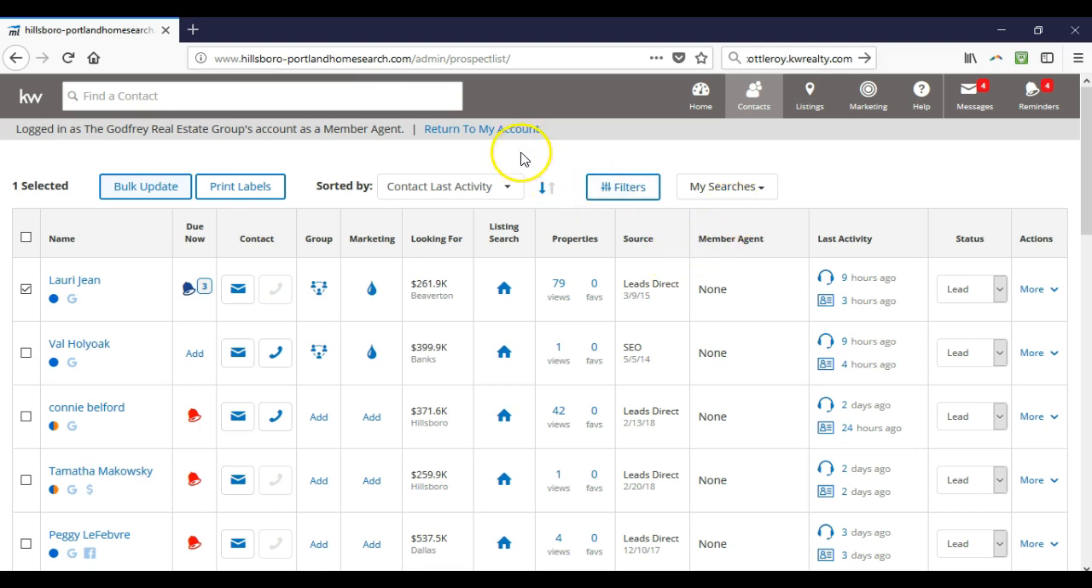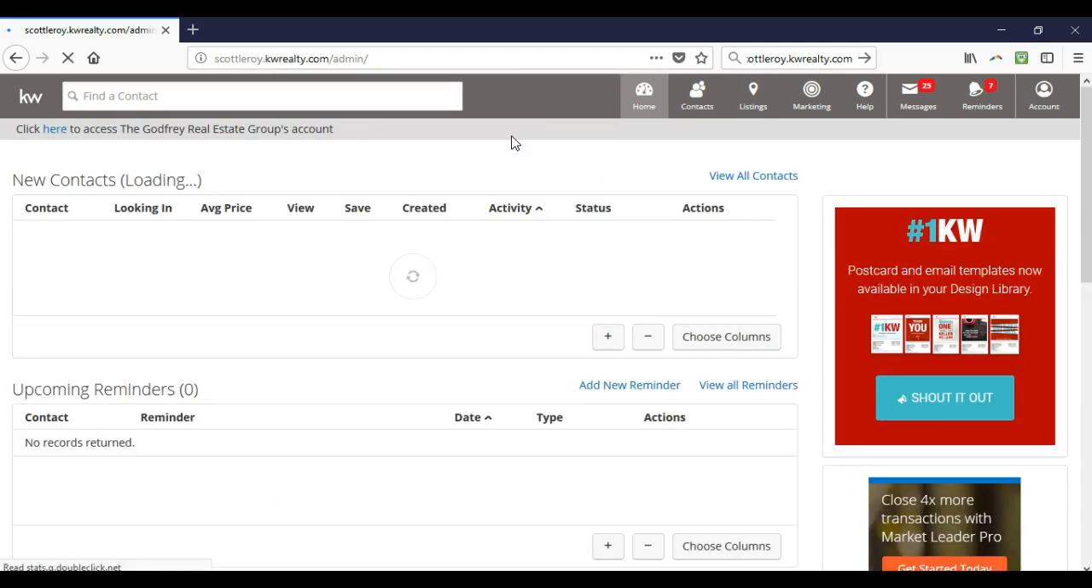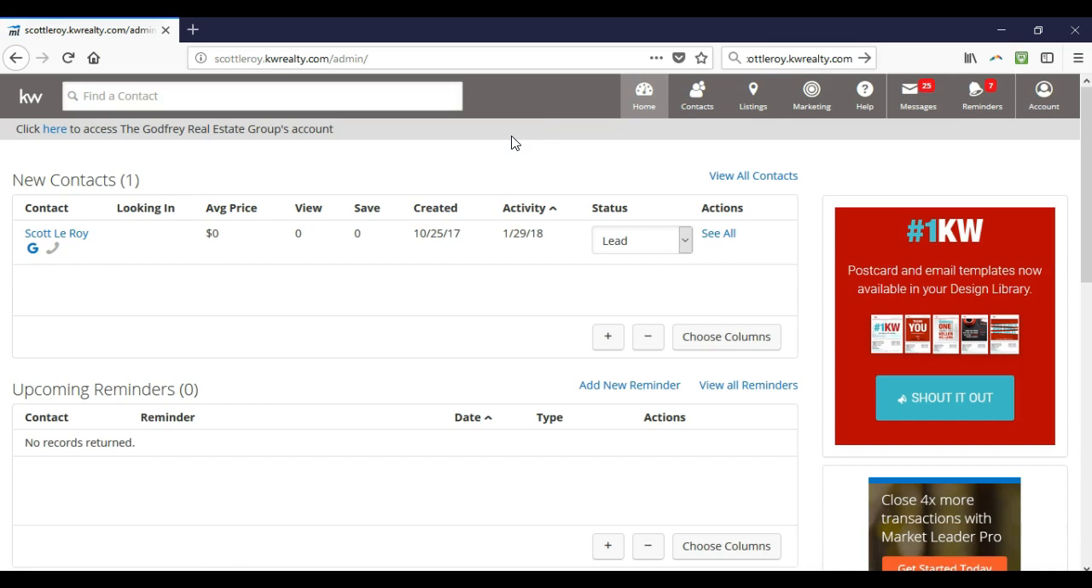Then in addition to that, I can also click the return to my account option. It'll take me right back to my own eEdge account where I'll have access to everything. Alright, and then we're all good to go. Alright, so that's a little quick overview how you can actually set up shared access.